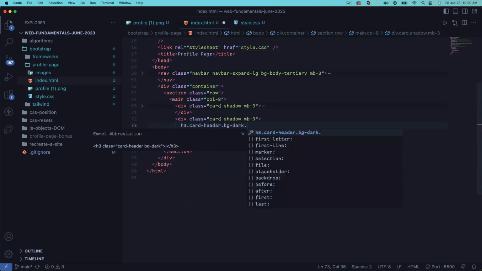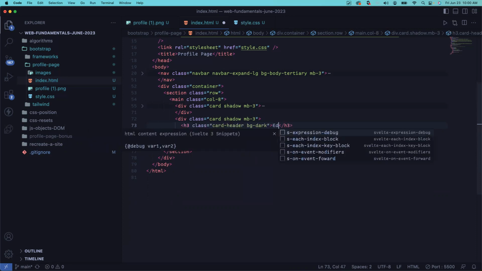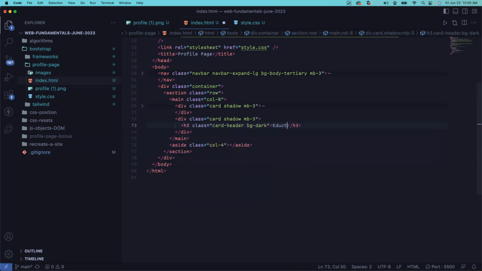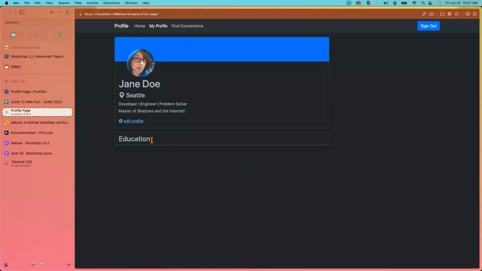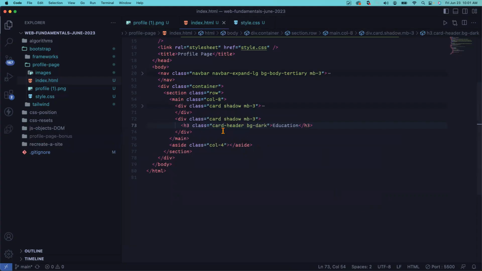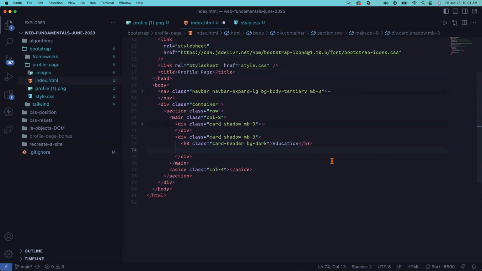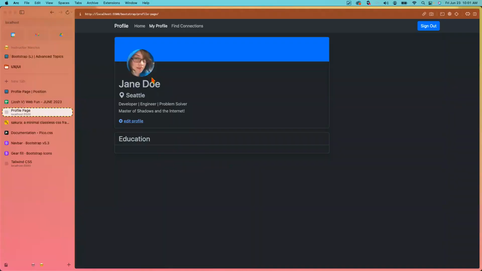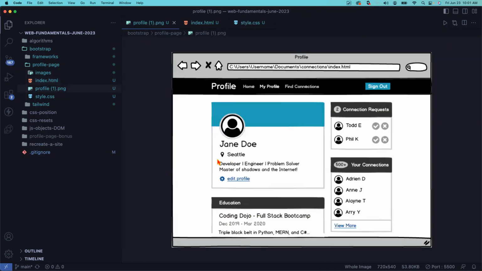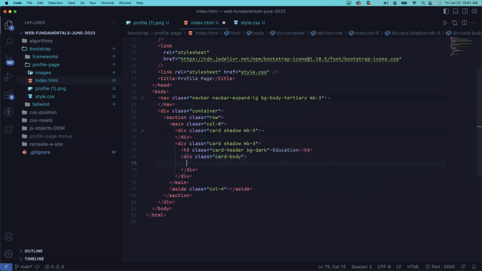We want a, what else do we want here? Card header, background dark. I think that's it. And we'll put education in there. There that is, great. Underneath the card header, still inside the card, we want a card body. Okay. In our card body, what do we want? We want Coding Dojo Full Stack Bootcamp. So we'll put that in an H4.